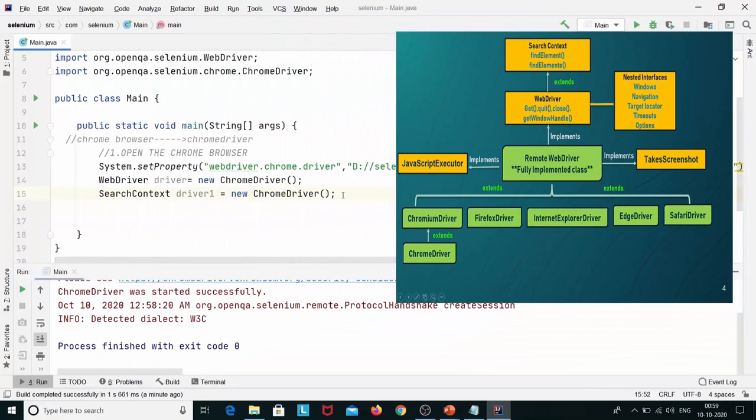The reason behind this is, refer to this diagram again. Here I have told before that the SearchContext interface contains only two methods, that is findElement and findElements. So if we are writing SearchContext driver1 is equal to new Chrome driver, it will only have two abstract methods, that is findElement and findElements.